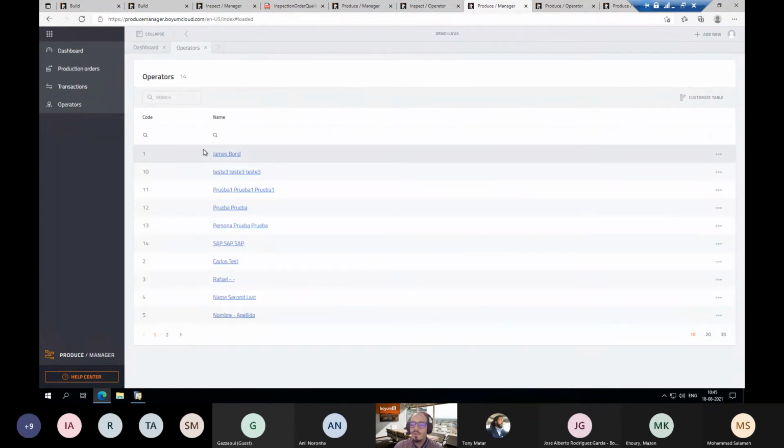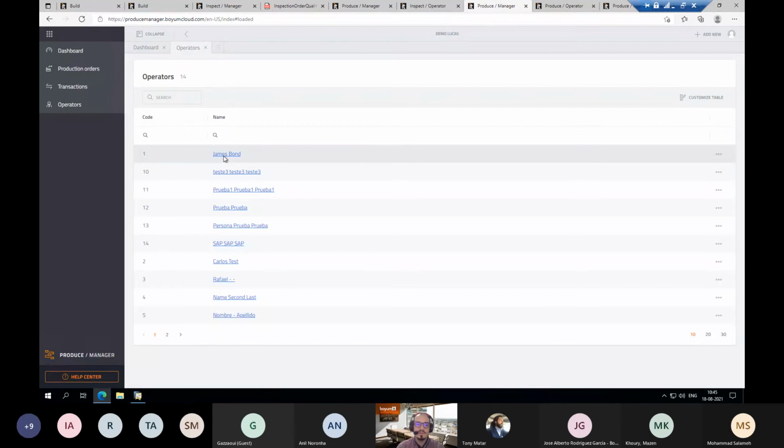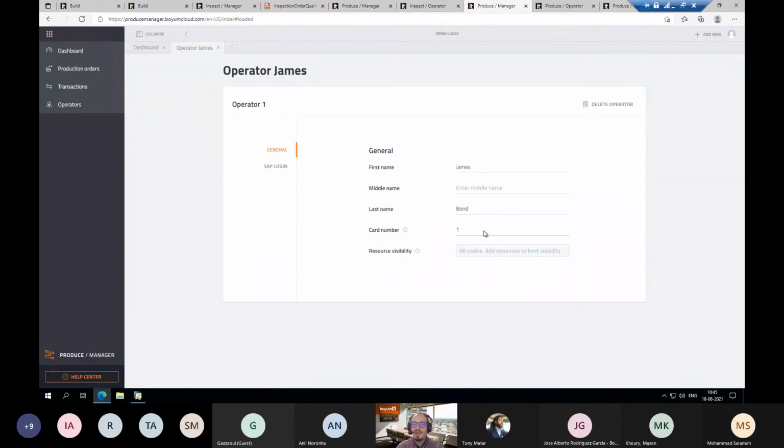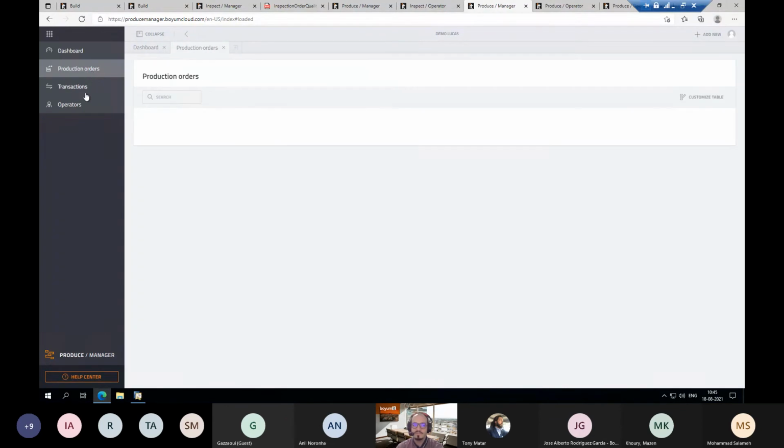Here, as a manager, we can also create operators for working in production. These are also connected to the human resources on SAP Business One. And coming in here, I can define the card numbers for each one of the employees. Then on the dashboard, after I complete the production order, I see before that this resource was working and that this operator is working. And as they completed their tasks, they have now been set as stopped.